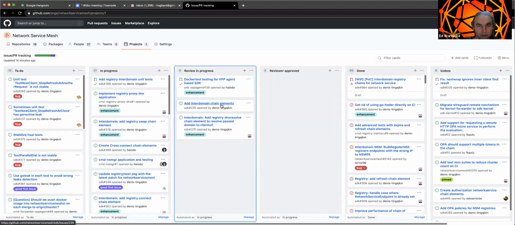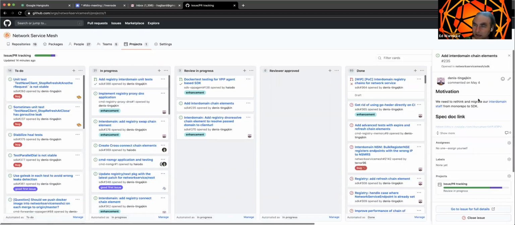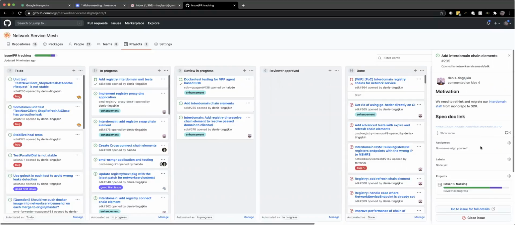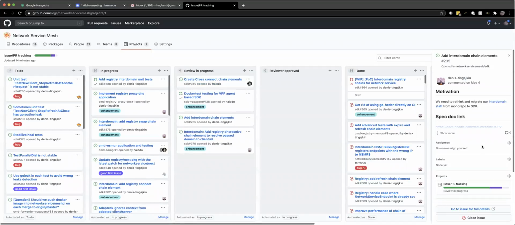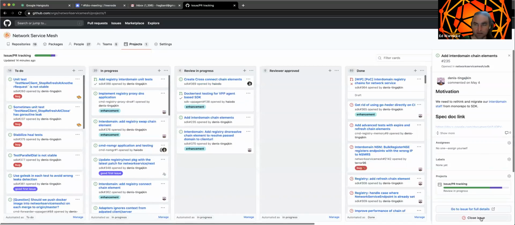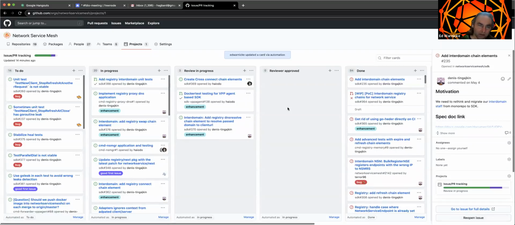Reviews in progress. So the interdomain chain elements, I think a lot of these are done. Yes, here we have completed all chain elements for registry. And now we need to do only the chain element for proxy manager. Okay, fantastic. Do we have a separate issue for that? Yes, I'll create an issue after the meeting. Cool. Excellent. So that's good news.